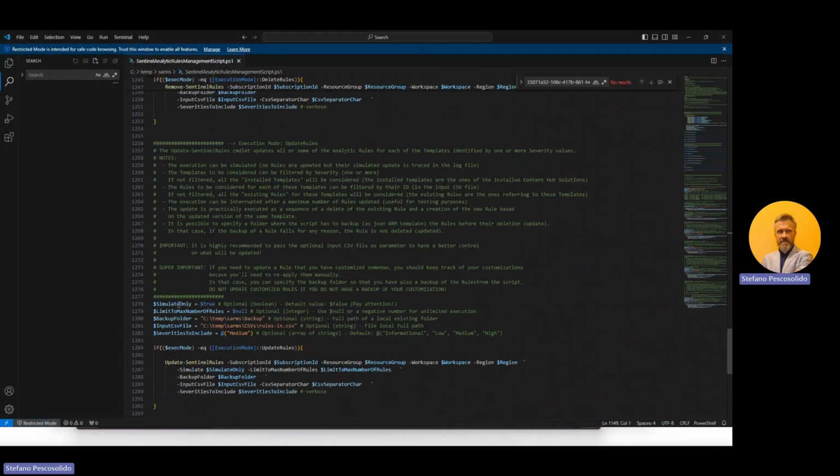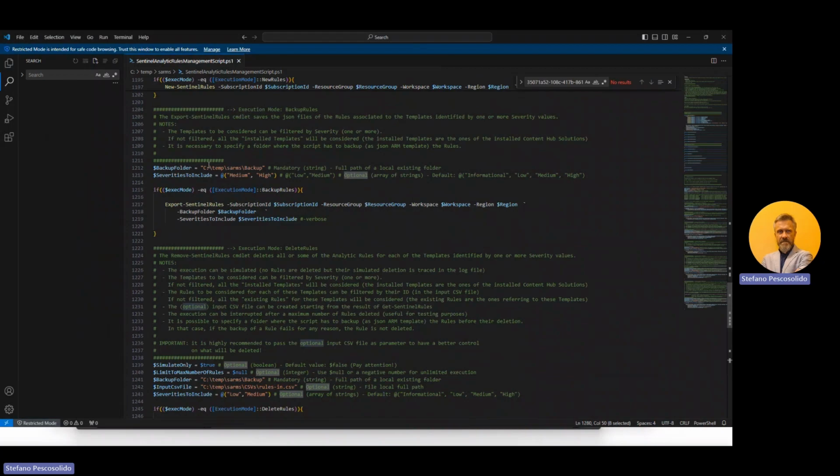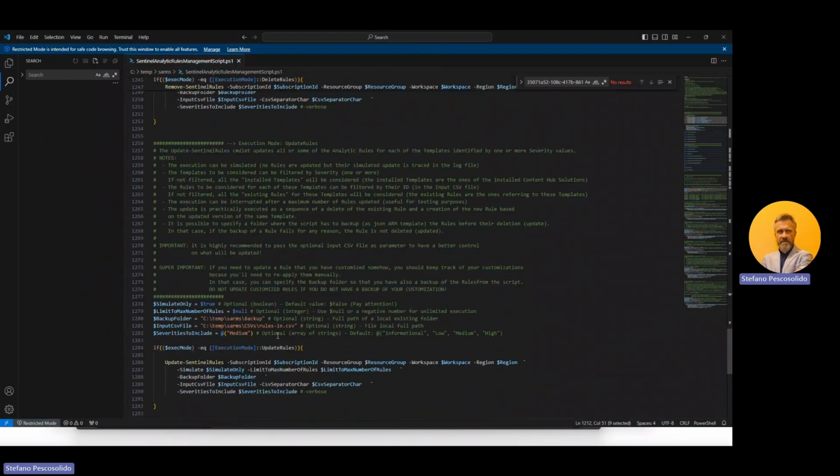For update rules, I specified simulate. In this case, there is no limit in terms of maximum number of changes. Backup folder: yes, I'm specifying the backup folder, which in this case is optional, as well as for delete, while of course for backup it's mandatory. It is optional, but I'm specifying it because it's really useful. I'm also specifying an input CSV file with the list of the rules that I want to update.